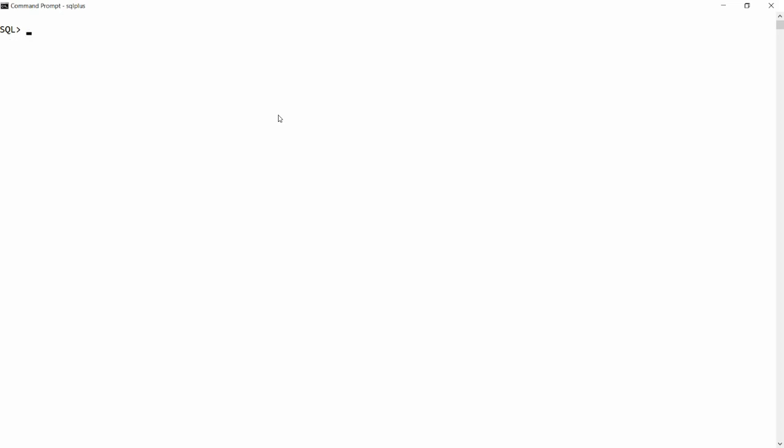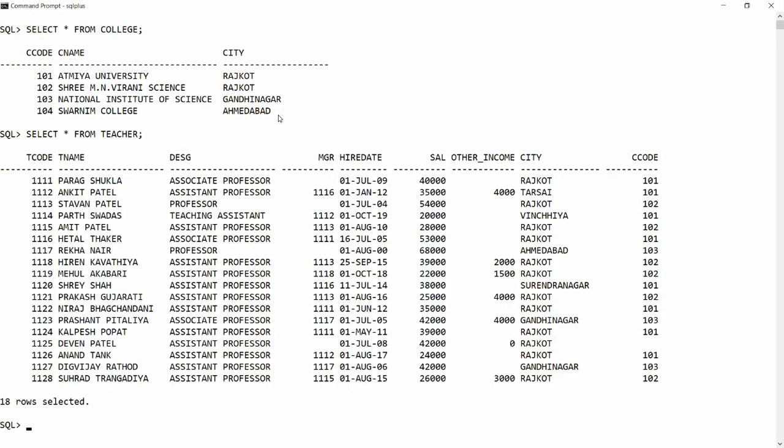There are basically two tables that I will use during my session. One is select star from college. There are 4 colleges available. This is dummy data and it is used for testing only: Atmiya University, MN Virani Science, National Institute of Science, and Swarnim College. Then I have one table related to teacher, in which there are 18 teacher records.